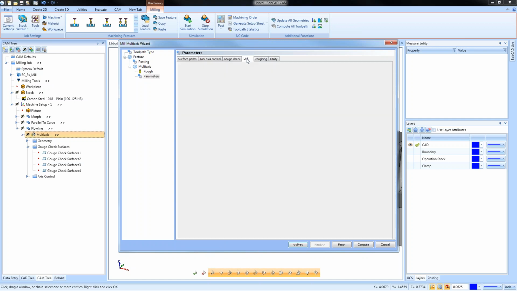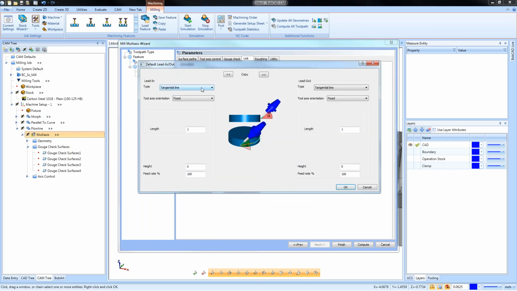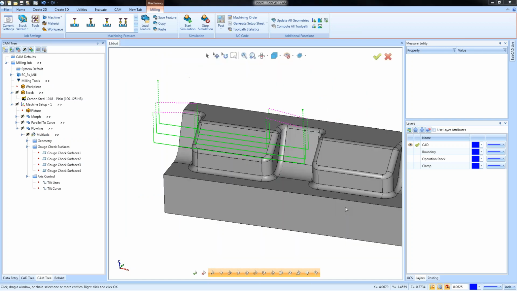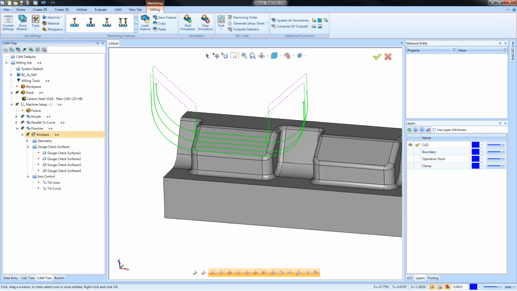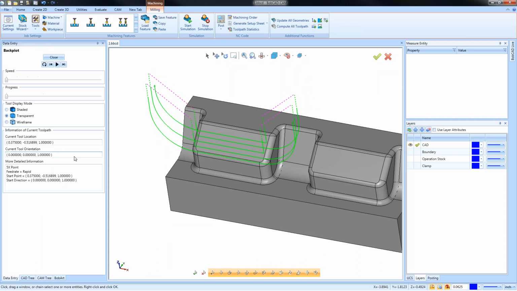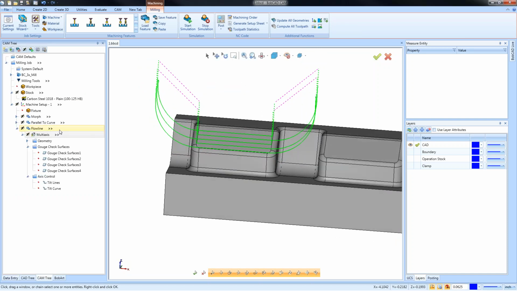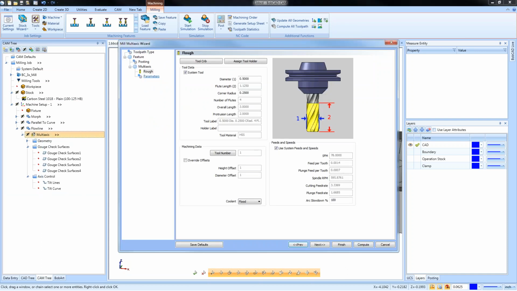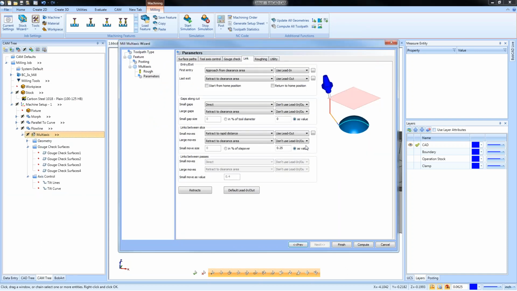Let me go ahead and change that. So instead of a tangent line, let's do the vertical tangent like that. Let's do this. Okay, compute. And again, the numbers are a little bit weird, but you can see how now I'm using a radius lead in and lead out between each pass. Now, some of them you can see they're not using the lead in and lead out. And again, that's just based off the setting that I have here under links.